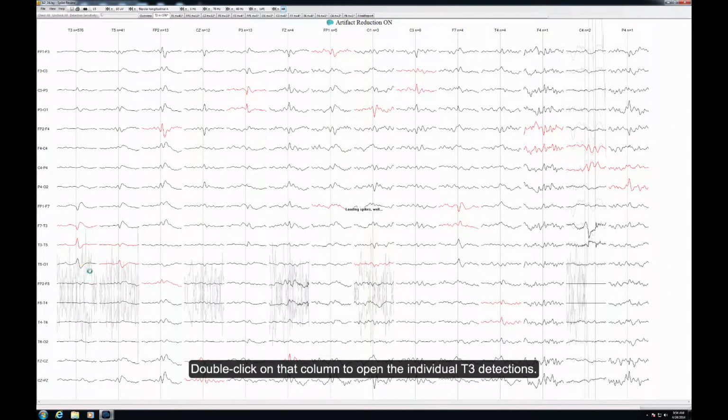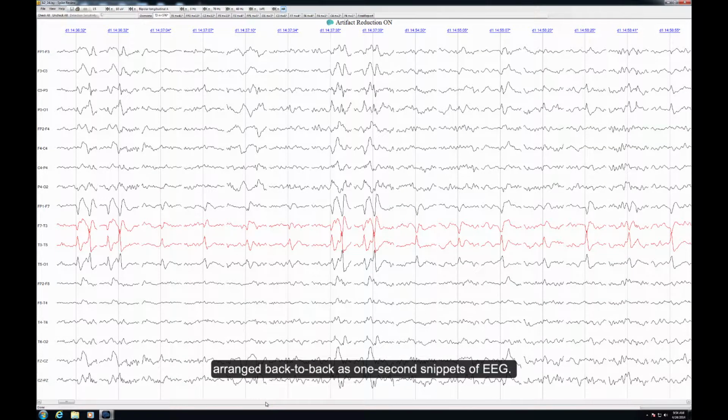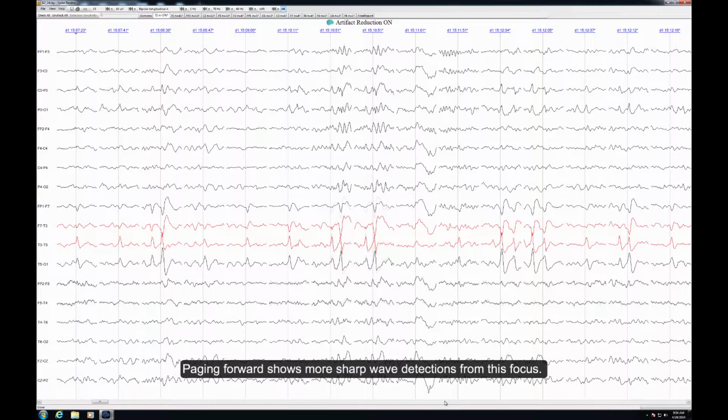Double-click on that column to open the individual T3 detections. All detections at the T3 focus, displayed in red, are now arranged back-to-back as 1-second snippets of EEG. Many clear-cut left mid-temporal sharp waves are evident. Paging forward shows more sharp wave detections from this focus. Thus, a left mid-temporal sharp wave focus has been confirmed.